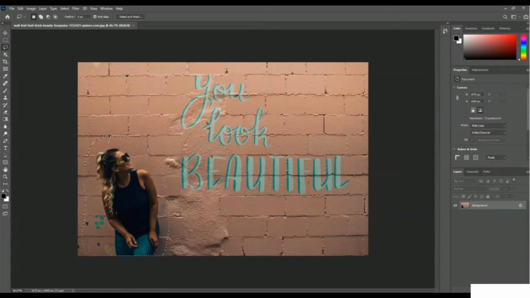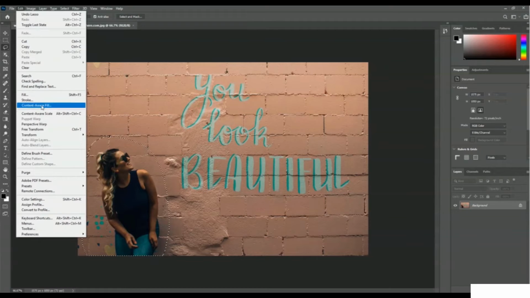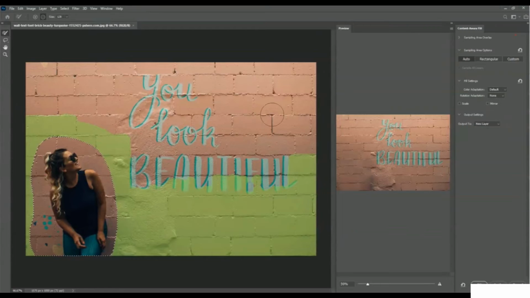Okay, we have a nice selection for the subject and right now we are going to remove the subject from here. So therefore you just have to click the Edit menu and from there go for the Content Aware Fill option. In the previous lesson we used the Fill option and from there we used the content aware fill contents, but in this lesson we are not going to use the Fill option. We are directly going to use this Content Aware Fill option. So let me click on here and this is the pop-up for content aware fill settings, and this is the preview. You can take a look. Already the subject is removed from here.